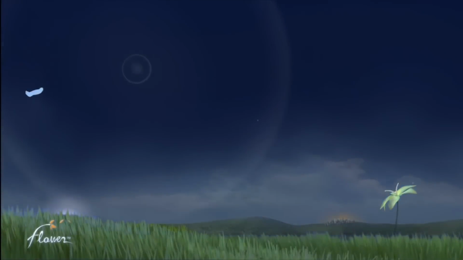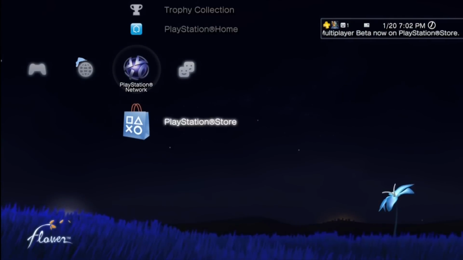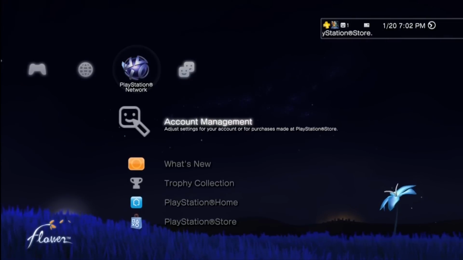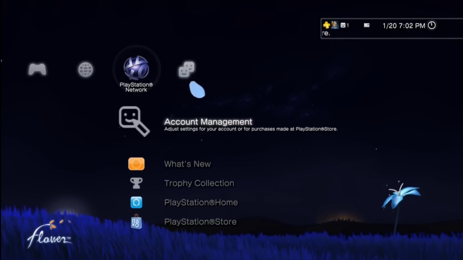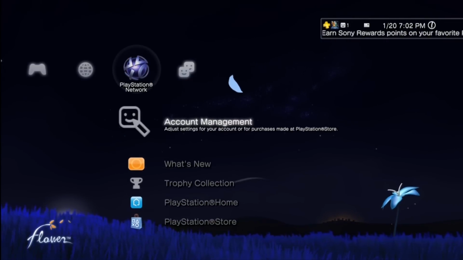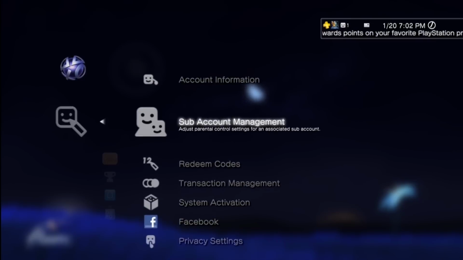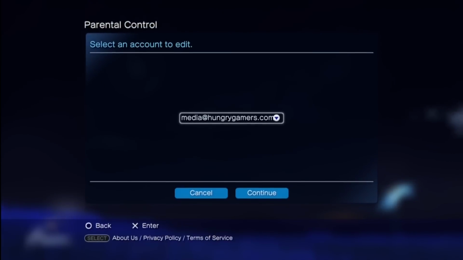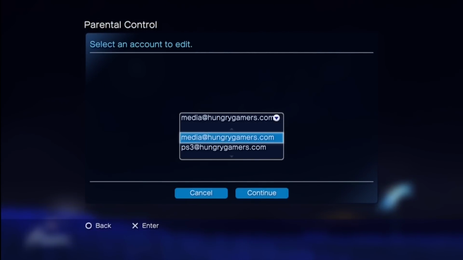When you're logged into the master account, head over here to the PlayStation Network on the cross-media bar and go to Account Management. Once you've selected Account Management, it'll take a second to load up, and you can go to Sub-Account Management and go to Parental Control. Now, when you do that, you will have to enter your password again. You will not see the handle, only the email address you used to sign up that account. So we're going to use Media, which is the 8-year-old one.